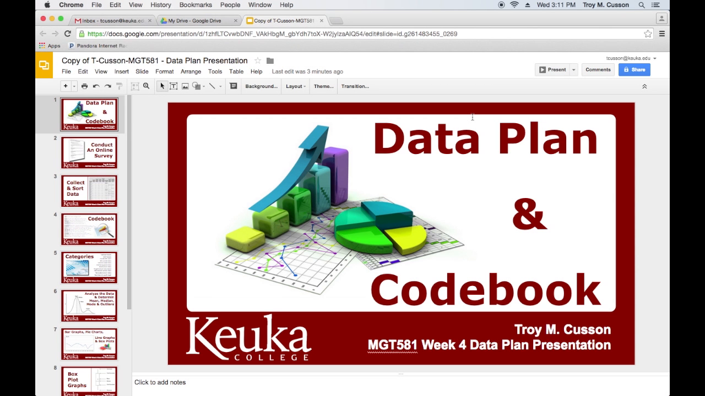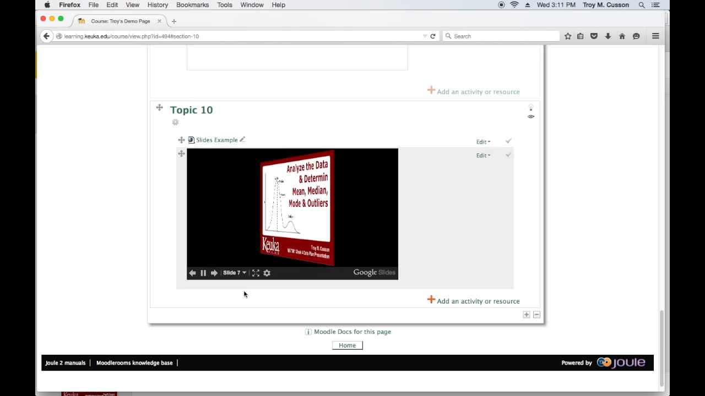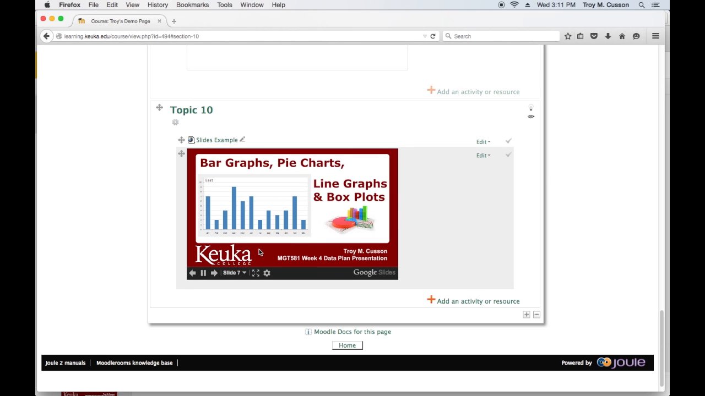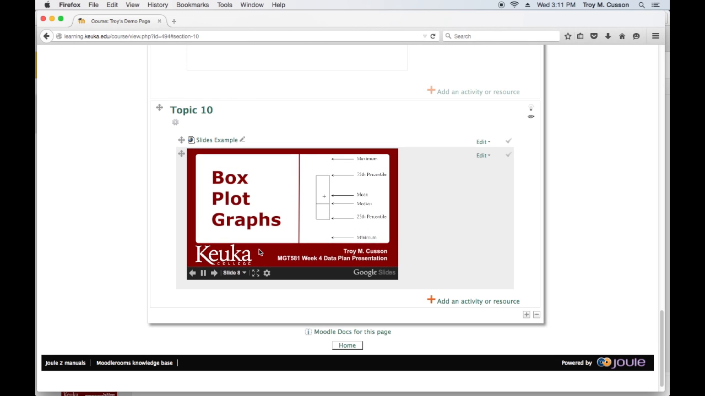The beauty of this, any changes you make to your Google Slides, it stays in one area. And then any place that you've linked out to, such as into Moodle, the changes update automatically. So you only have to make the changes in one location, and then anywhere else that you've linked this document to, it's consistent.